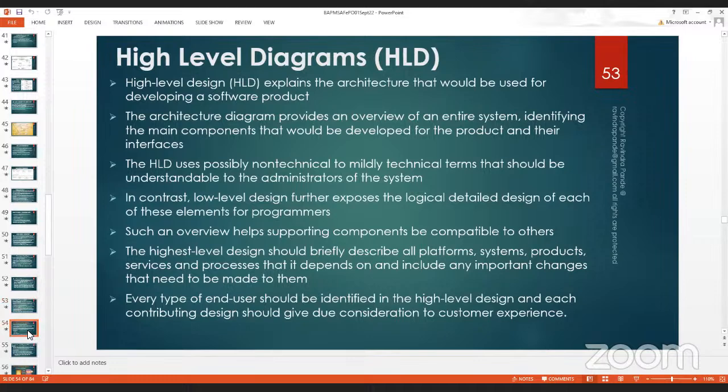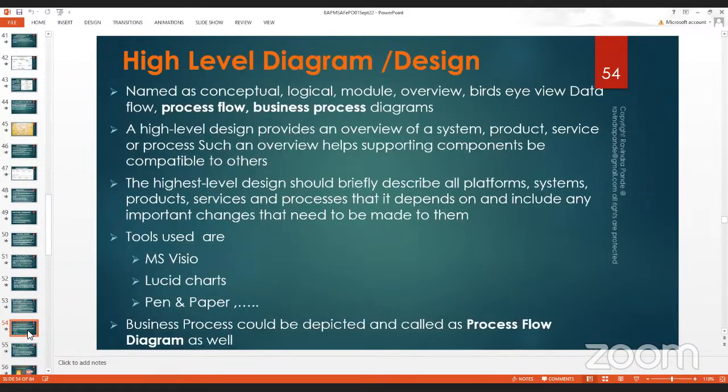Yes, sir. Okay, let's take a step further and try to understand how we can build diagrams and what type of tools we can use. These are normally named conceptual, logical, module, overview, bird's eye view, data flow, process flow, or business process diagram. There are various names these diagrams are called. Depending upon your organization, they might call it BPMN, business process modeling notation, as well. And there is BPMN 1, BPMN 2, BPMN 3, and so on. So again, a high level diagram is not always labeled as a high level diagram. Normally it's called a conceptual diagram, logical diagram, module diagram, and so on.